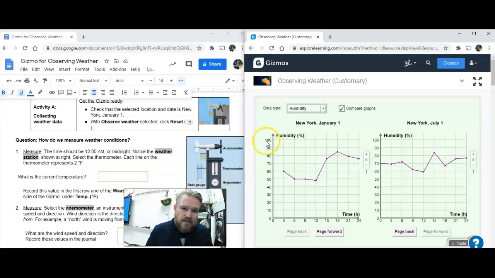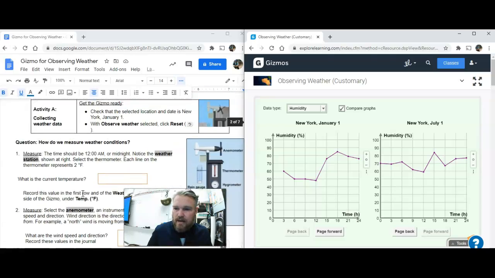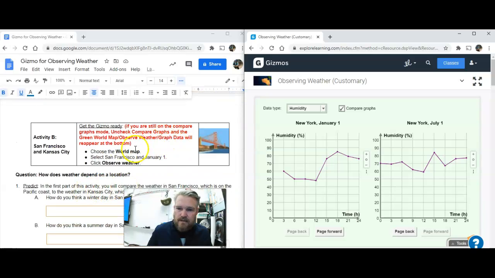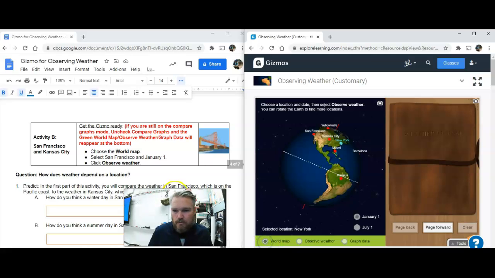So that's basically running through the first. Now when you're here, the next activity is going to have you reset all of that. So activity B, it basically says to reset, and on here it didn't have how to get back to the world map because you don't have it here. So if you unclick this compare graphs, that gives you this little green deal back, and now you can go back to the world map.